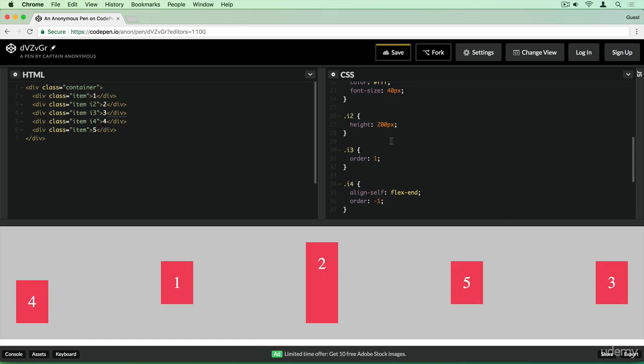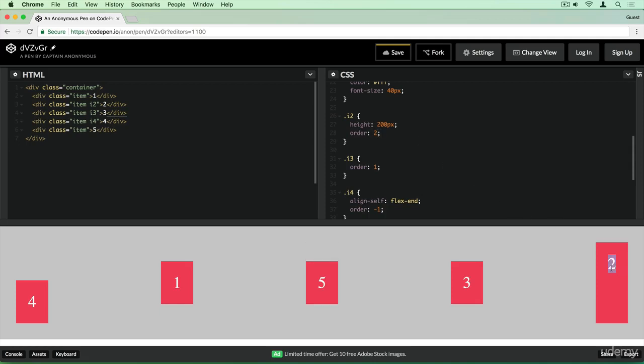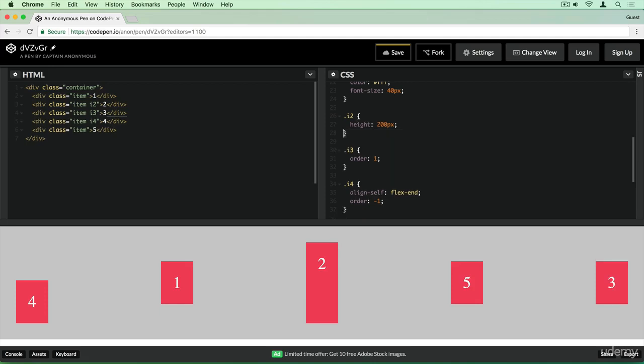And we can use this even further if you wanted. So for example here order 2, and now this one would be the last, right? So that's how we use order. And that's actually pretty useful once more for responsive design in order to change the position of some elements on a smaller or on a bigger screen, depending if we're using a mobile first or a desktop first strategy. All right, so that's order and align self.